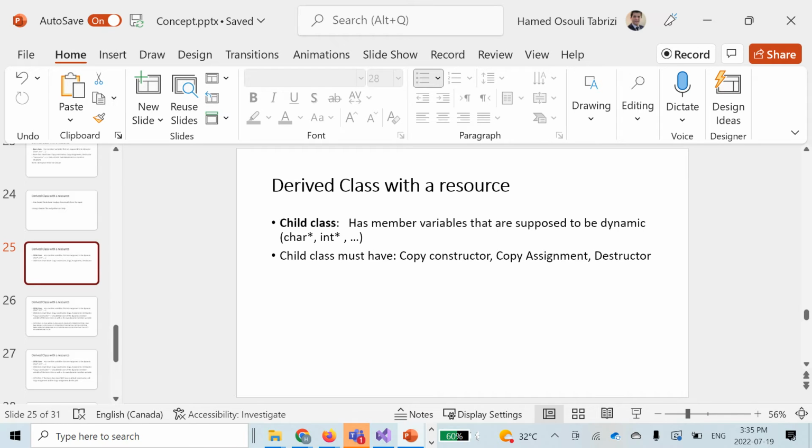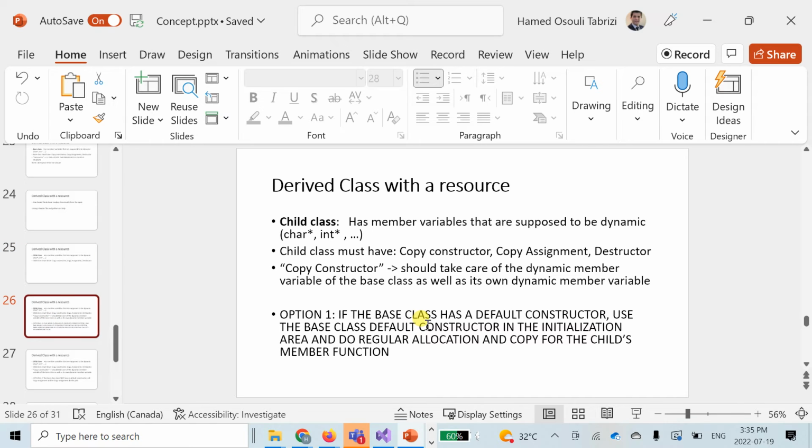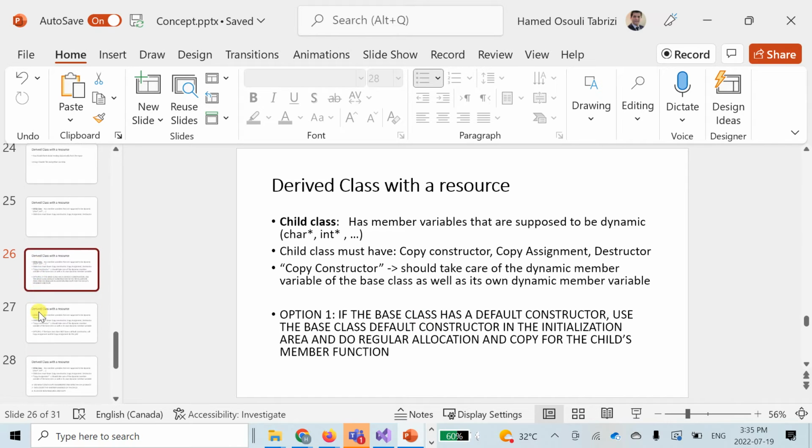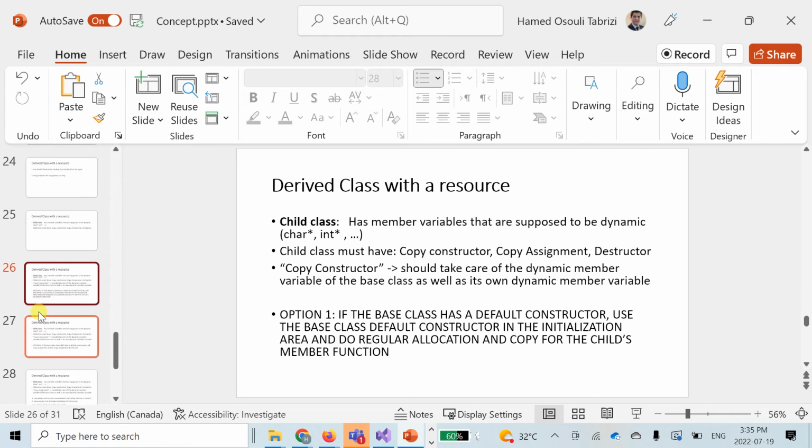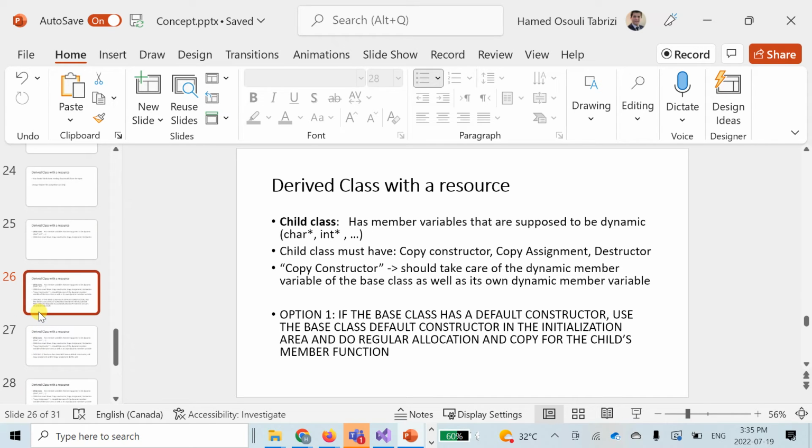Okay, so in this case, your child class will also need a copy constructor, copy assignment, and destructor. And now we need to see how we implement these things. This part is important.